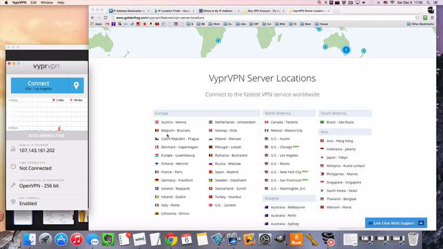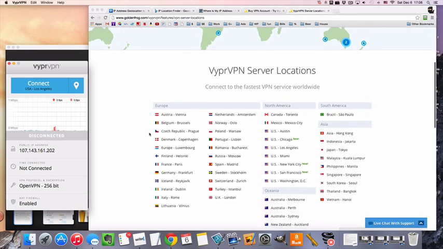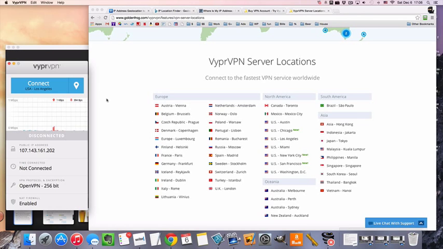Anyway, whatever your reason, it is possible to connect to a Belgian VPN server through a VPN app. The app that I'm using today is from Viper VPN. This is one of my new favorite VPN apps that I use. Okay, well, let's just jump in there.